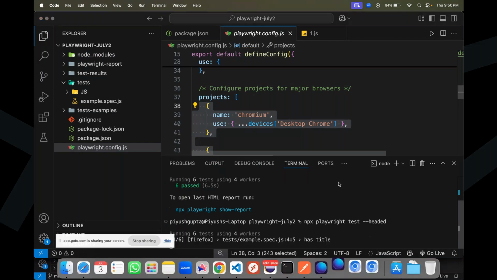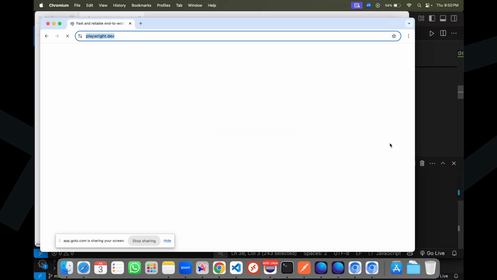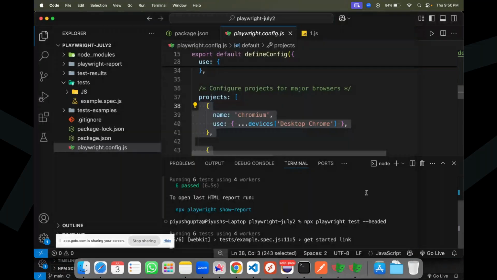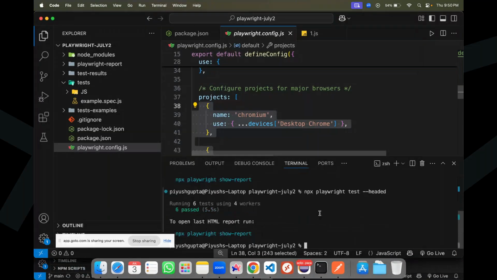Can you see now? Okay, so this time I actually saw the browsers, but since Playwright is so fast, I didn't even get the time to see them, and they ran in just 5.5 seconds. And for every Playwright test, it shows me a very nice report, called show report. Okay, so this is about Playwright.